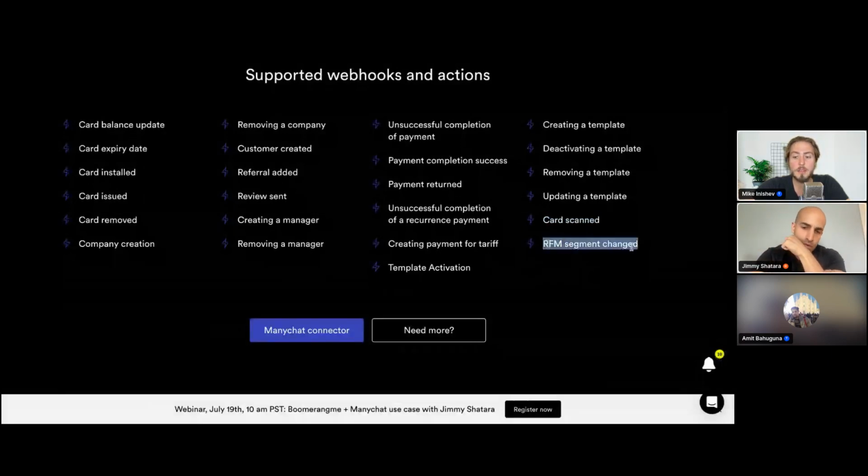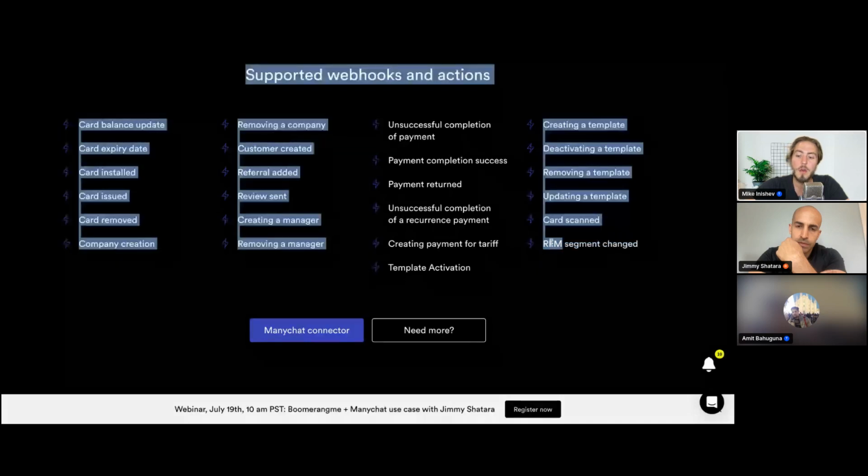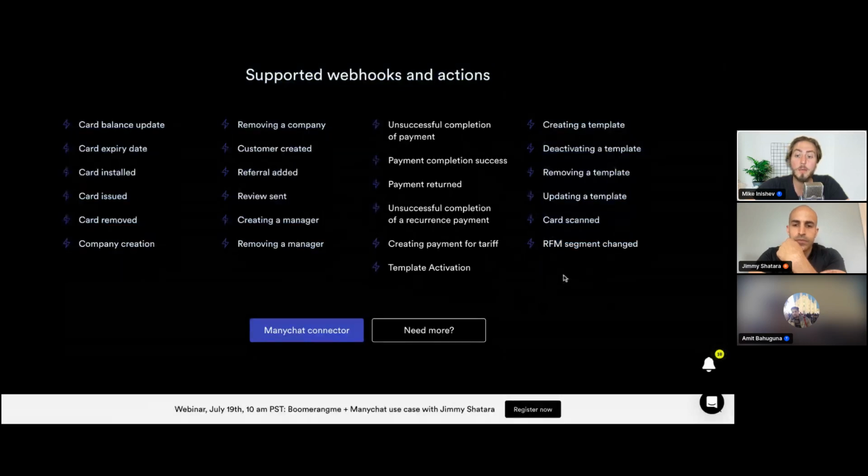And RFM segments, again, this is available in webhook and API right now, and we plan to update our integration connector with Manychat and provide this information. I believe it should be the most important and most helpful thing to segment your customer base, get your segments into the Manychat side, and send triggered and personalized sequences to your customers to communicate with them properly.